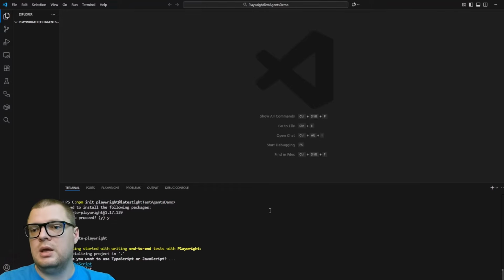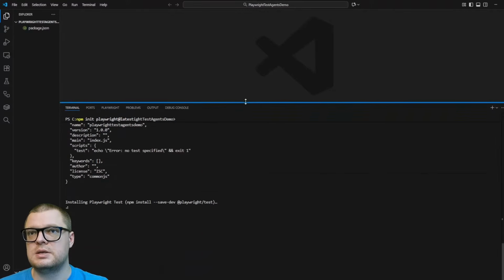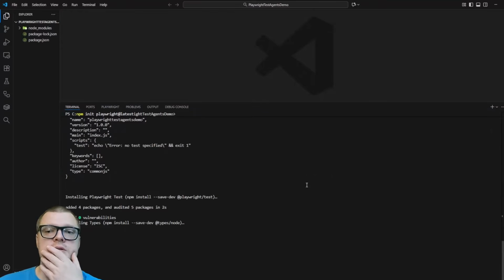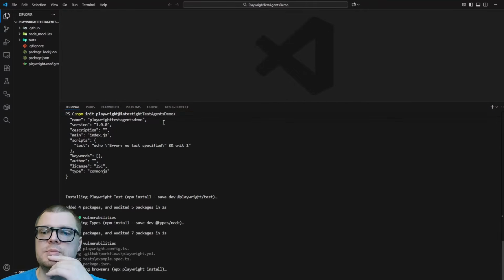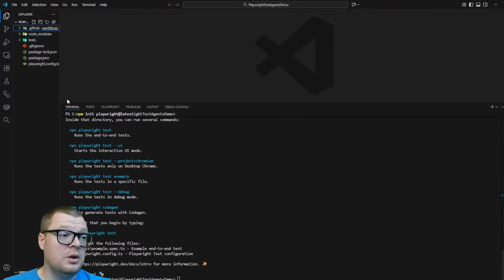Okay, let's start the installation. TypeScript. Tests are going to be in the tests folder. GitHub Actions, sure. Browsers, sure. Okay, let's get started. So Playwright is installing now. It's going to install the browsers. All right, cool. So we have some of the stuff created, no agents yet.